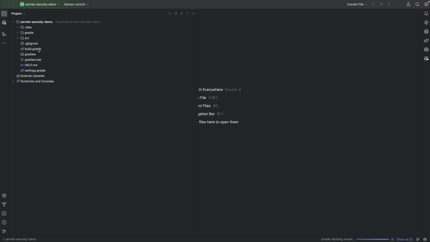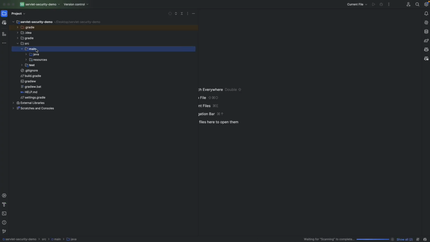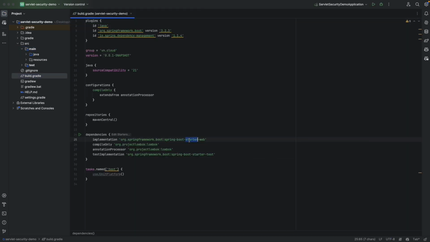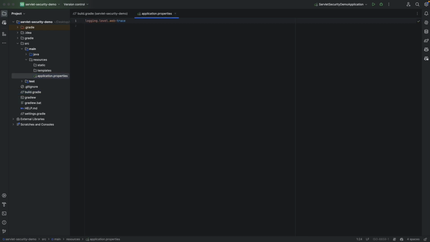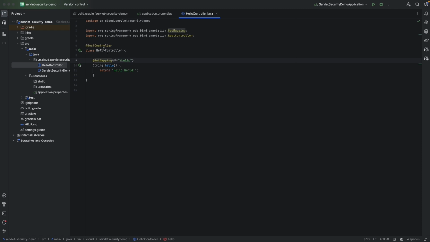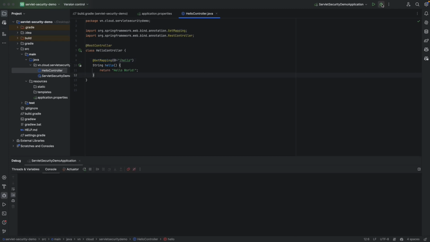Okay, I opened it in IntelliJ. So let's take a look at build.gradle. We're going to have only the web starter here. Let's add logging.level.web set to trace and create a simple controller. So here I'm going to create a HelloController. It's just a basic RestController, and in that we're going to define a hello method with GetMapping /hello. Then let's run our application.